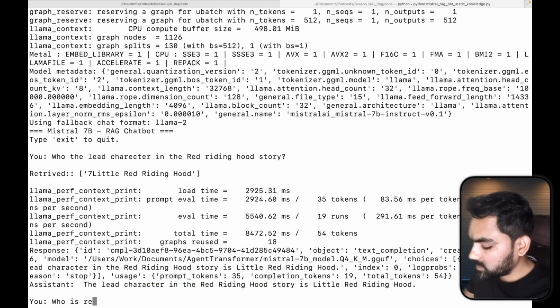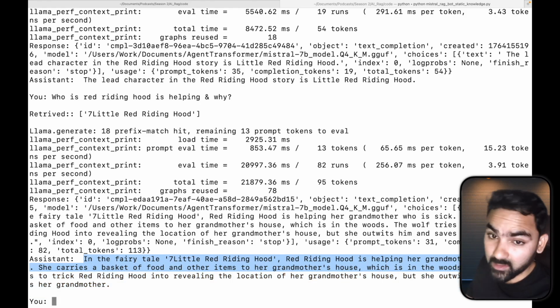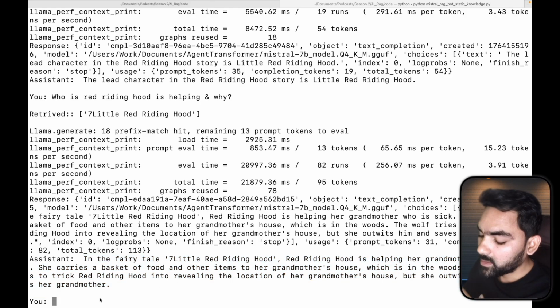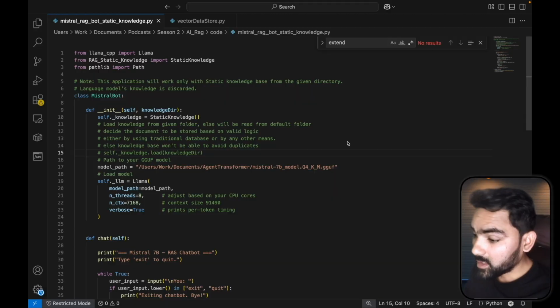Let's ask who Red Riding Hood is helping and why. So here the fairy tale Little Red Riding Hood is helping her grandmother who is sick. She carries a basket of food and other items to her grandmother's house, which is in the woods. Here's something the model hallucinated. It shared that like 90% of the answer is actually from the given context. Basically, the model is able to point to the persistent storage which was saved in the previous run. So now the context or the knowledge base is fed from the persistent storage, and that's how persistent storage works in the RAG pipeline.